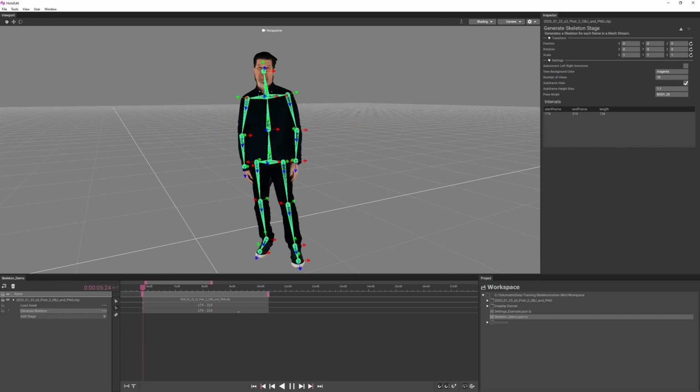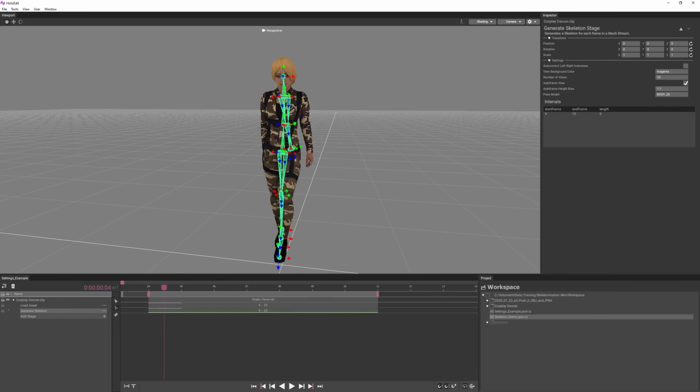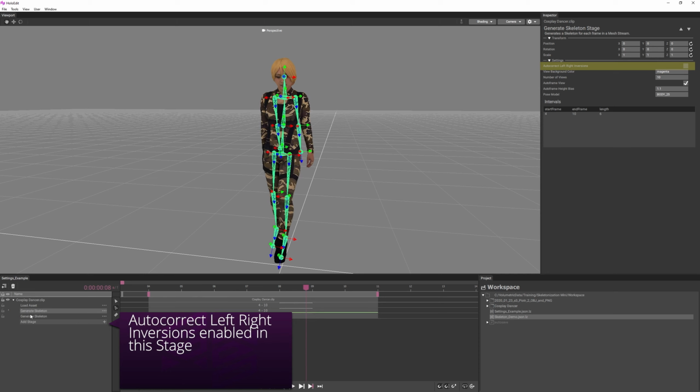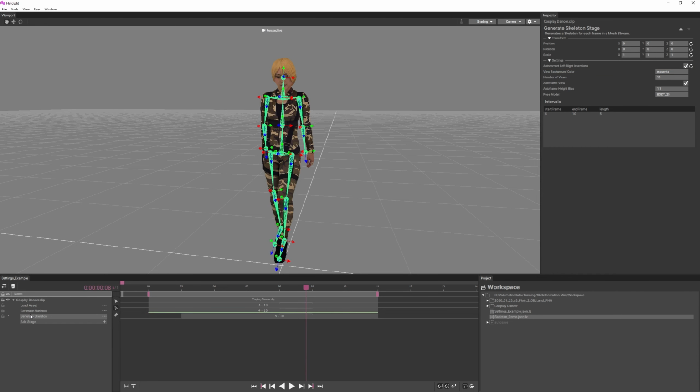Skeleton generation may not produce good results on every frame. To correct common issues, you may need to try the following approaches. To correct limbs stretching to the wrong side of the body, or poses squashed horizontally, enable the autocorrect left-right inversion setting for that portion of the clip. Since this setting may produce false positives, you might need to carefully select individual inverted frames with one-frame intervals if it doesn't immediately produce good results.